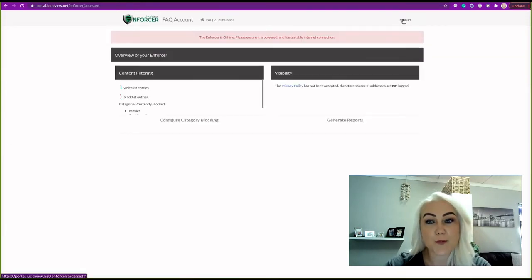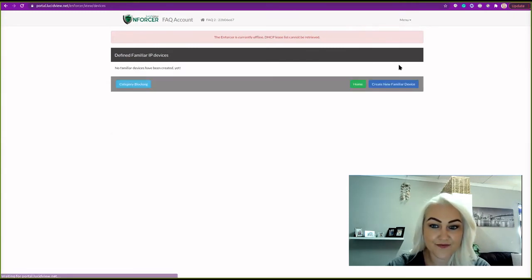You are going to click on the menu button and scroll down to familiar devices, and click on Create New Familiar Devices.